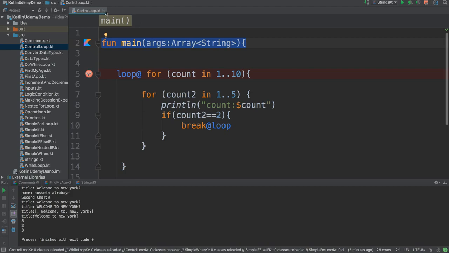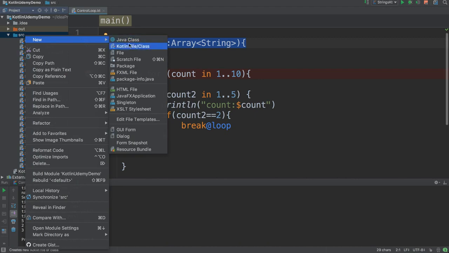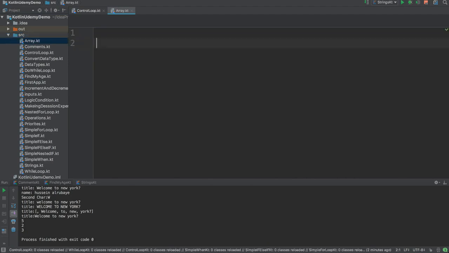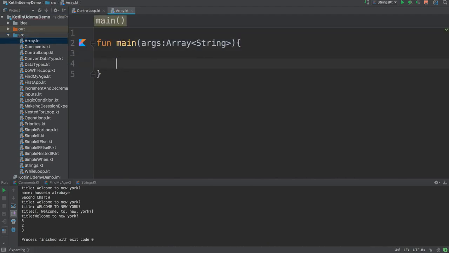Hey again, let me try to implement an array, or one-dimension array, in Kotlin. So to get started, create a new class, name it array, and enter. Make sure you build this function, which is the main function.